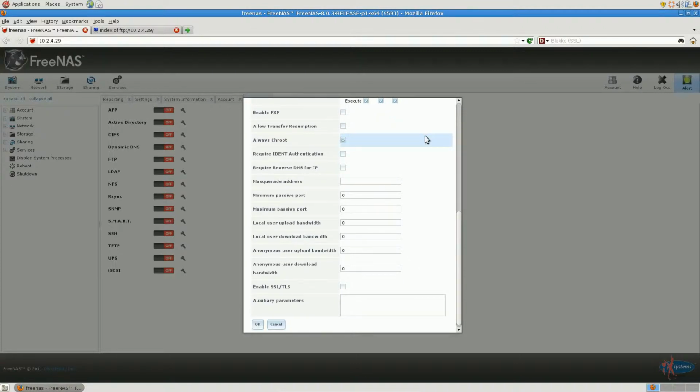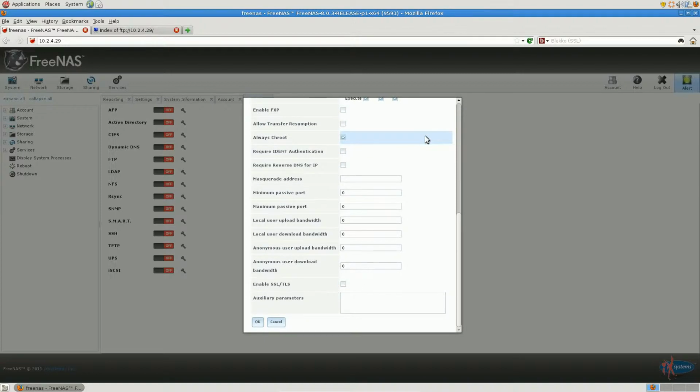Always chroot is a security option that restricts users to their home directory. This will keep users from being able to explore the complete file system. This option is always enabled for anonymous login. Require ident authentication is an option that will result in timeouts unless ident-D is running on the client. This is another security feature that allows the server to authenticate the user trying to connect using the ident protocol. Require reverse DNS for IP will result in timeouts if there isn't a DNS record for the client's hostname on the FreeNAS server.